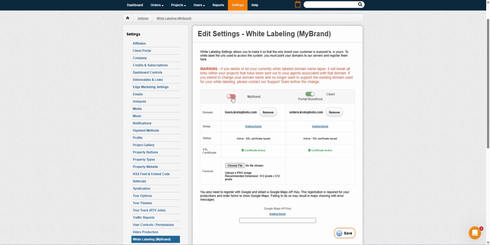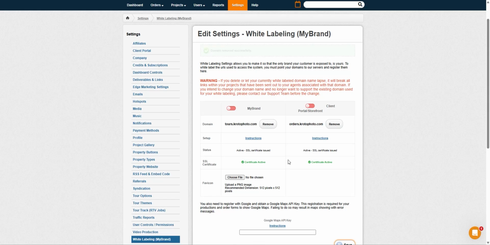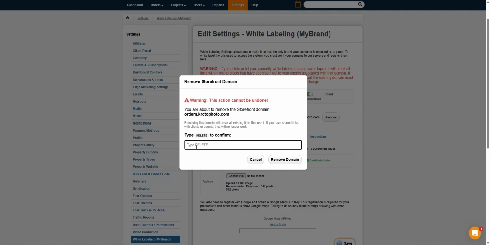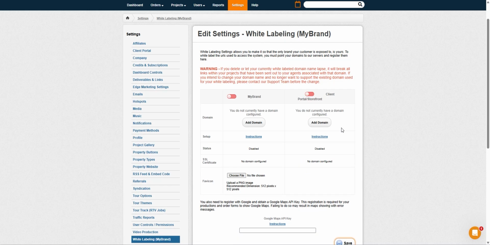So just to start, I'm going to go ahead and toggle these off. And then I'm also going to hit remove here. And remove for here. Okay, now that those have been removed, I'm going to hit save just for good measure.